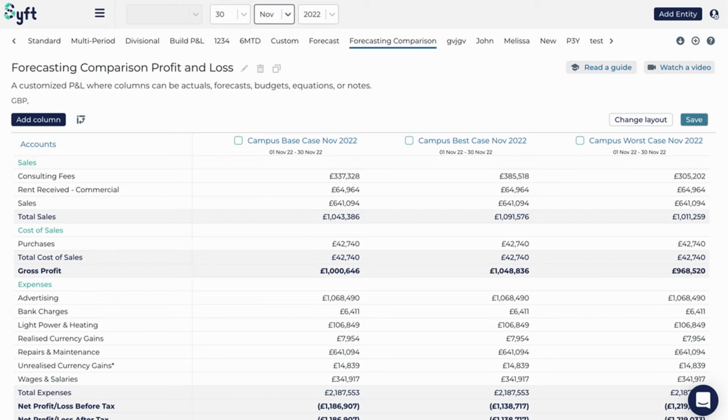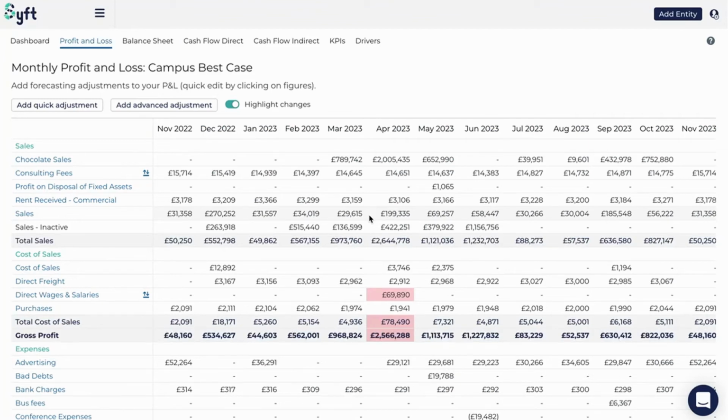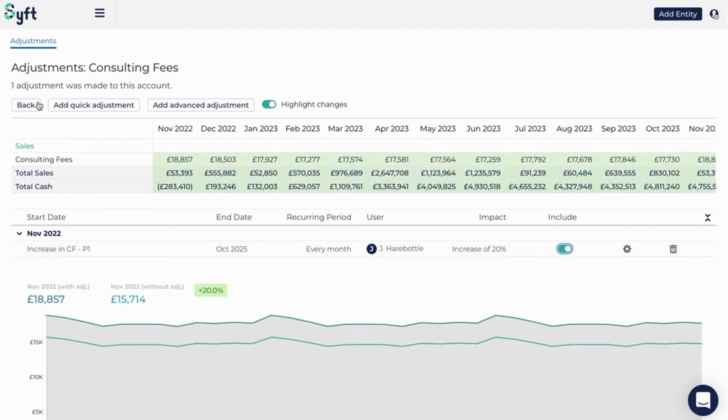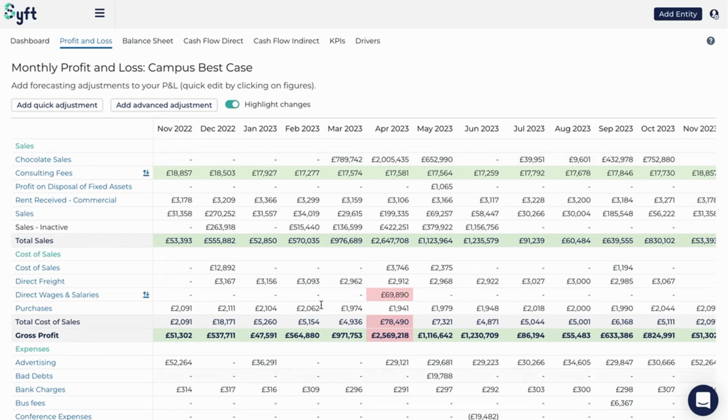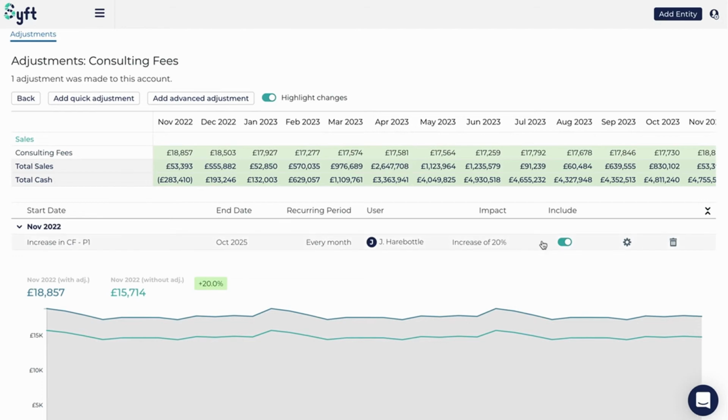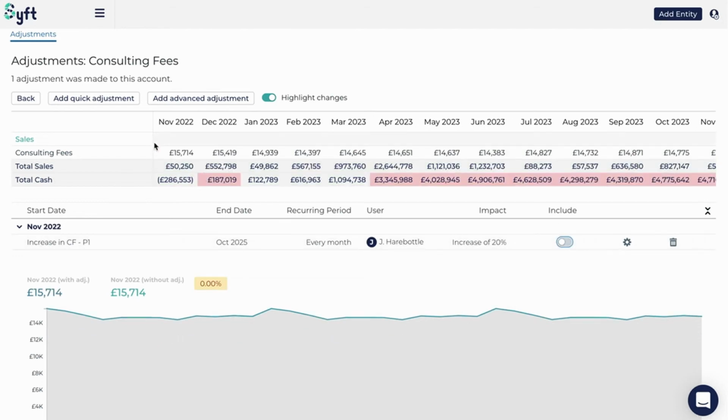The other far more simple way of scenario planning, and one that can be used for a specific adjustment within a greater forecast or budget, is that of toggling on and off specific adjustments. So in this forecast, we could click on consulting fees and see what that adjustment was and choose to either include it or exclude it. And if we include it, we can consider what the impact of that is and how it will pull through. But then we can say, well, what happens if we're not able to achieve this increase of 20%? Well, then what would happen?